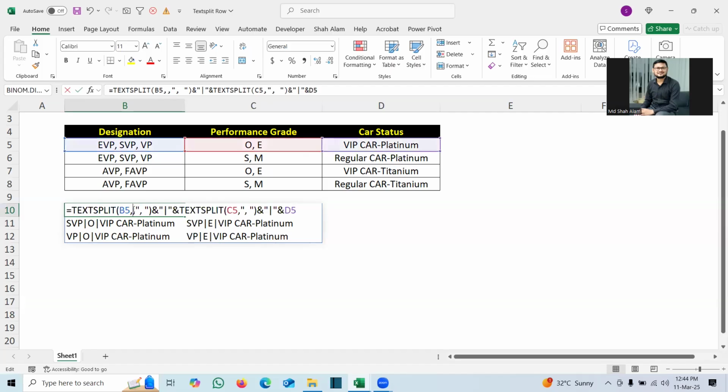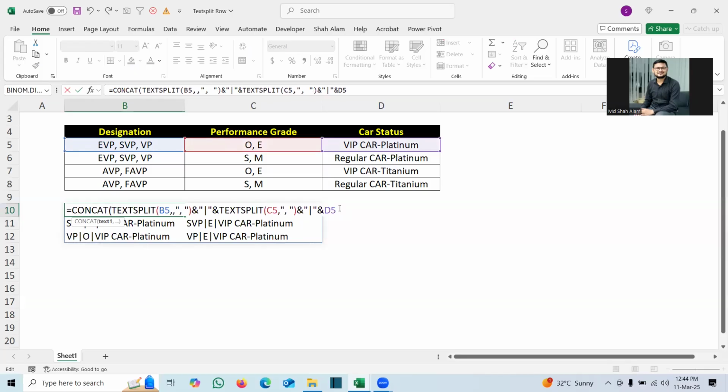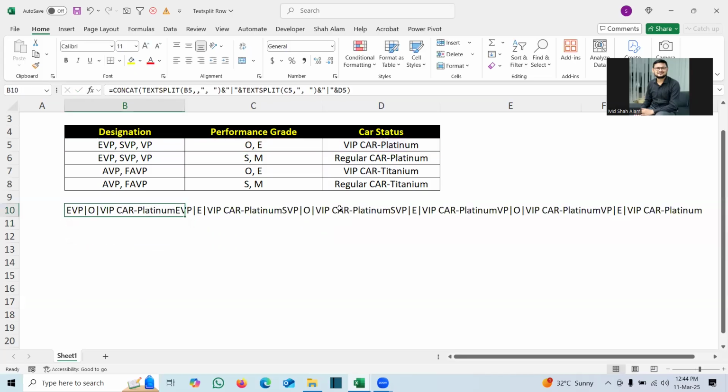So I will use concat function to concat the entire array. I will just close the bracket and press enter. You can see the value has been now concatenated, but the problem is I also want to use another delimiter to use further for my row delimiter. So I will use another delimiter in the concat function.